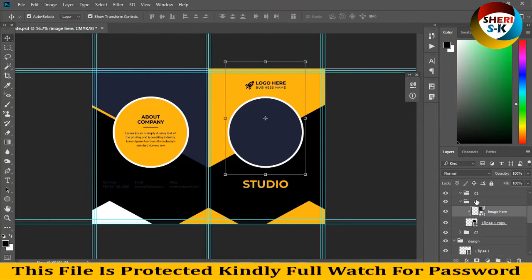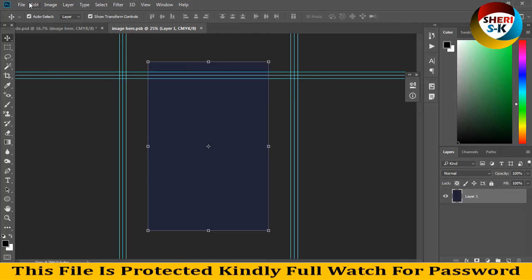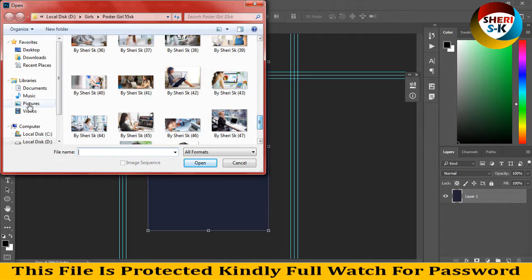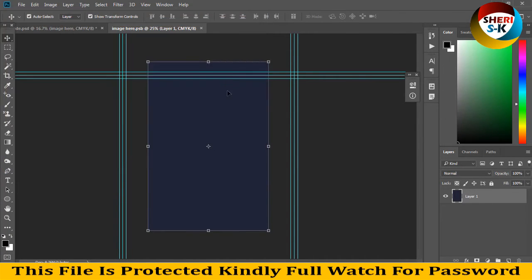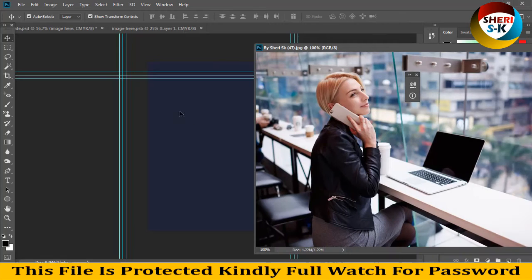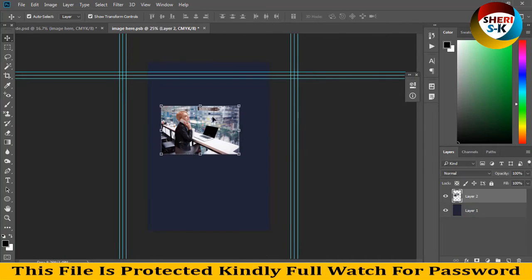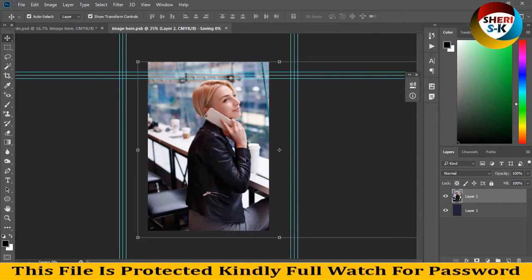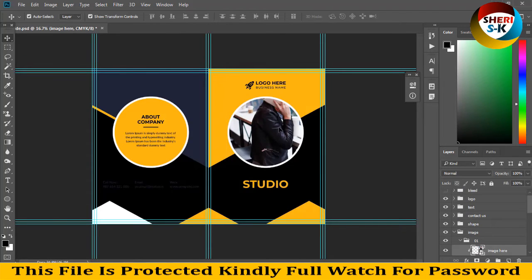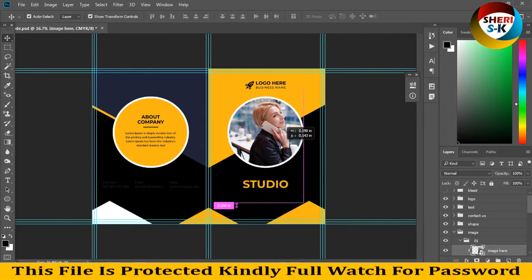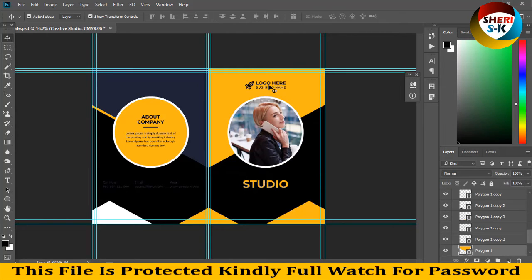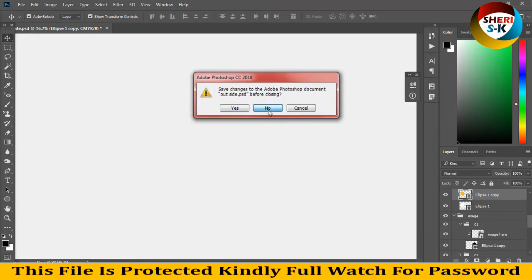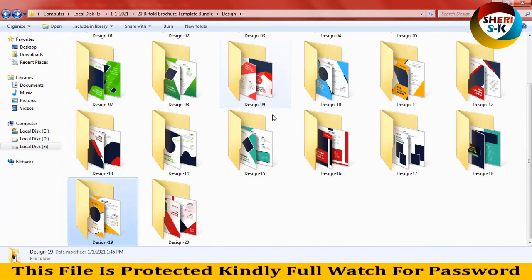So adjust some photo, open photo, like this, drag here. Oh, these are low resolution, but don't worry, I tell you just for example. Whoa, whoa, whoa. Studio logo here, about company, these are simple flyer about you. I close this file, open any other file.